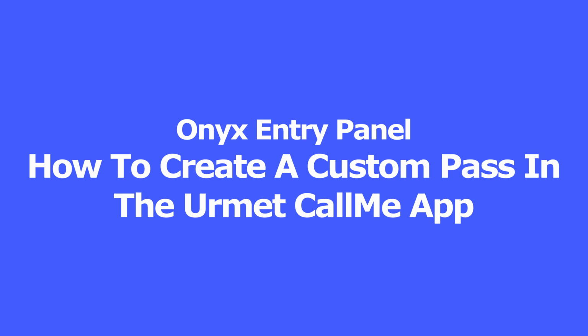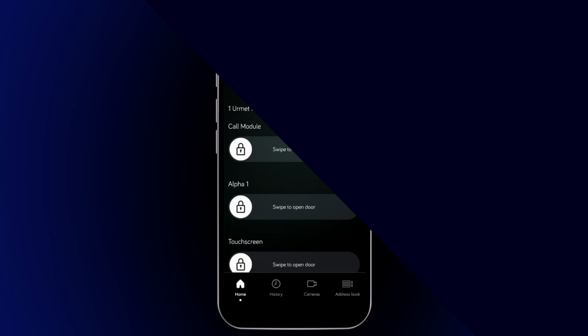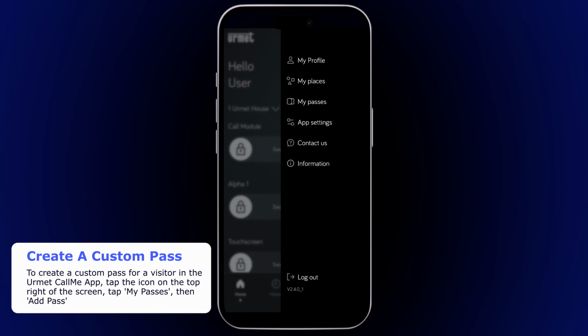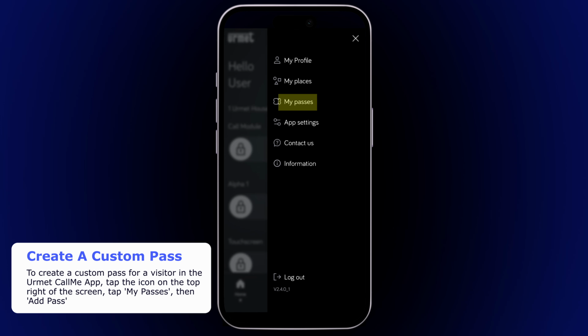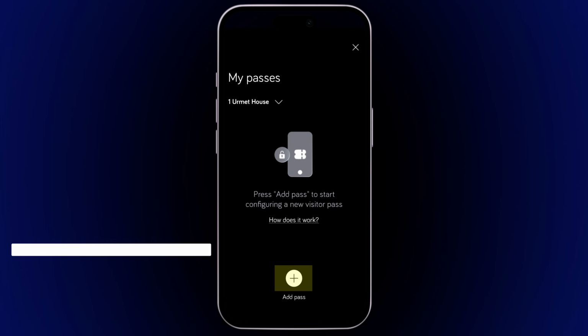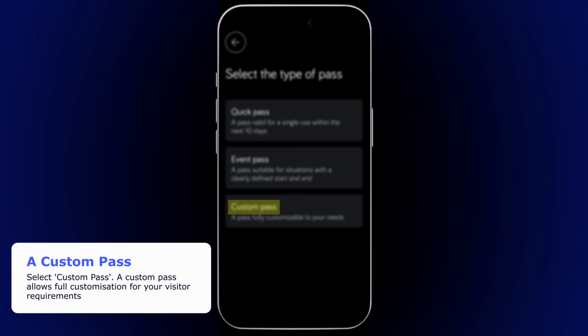How to create a custom pass from the Urmet CallMe app. To create a custom pass from the Urmet CallMe app, tap on the menu icon in the top right and then click My Passes. Then tap Add Pass. Select Custom Pass from the list.